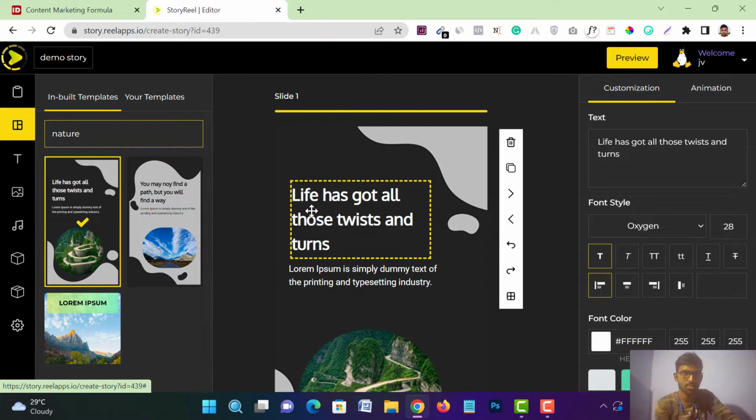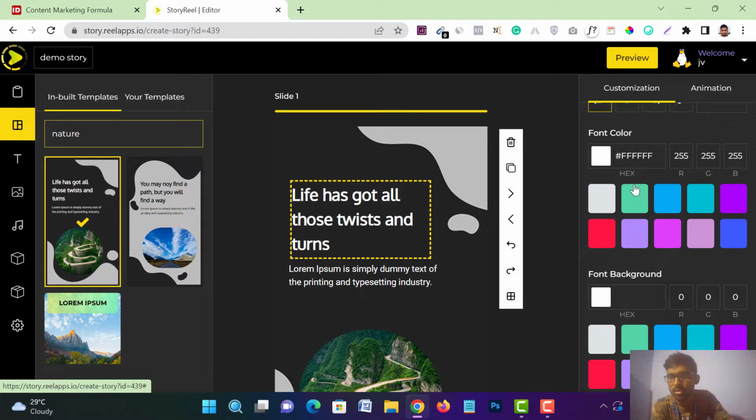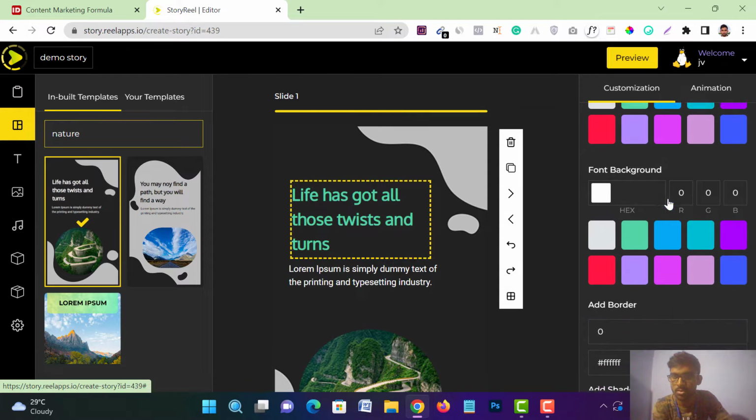If you want to edit this template, then you can edit it also. Just tap on the text and from here you can write anything. That's how you can edit the text, and you can edit the font style also. If you want to change the font style, then you can change it from here. You can change the font size from here and scroll down, and if you want to change the font color, then you can change it also like this.